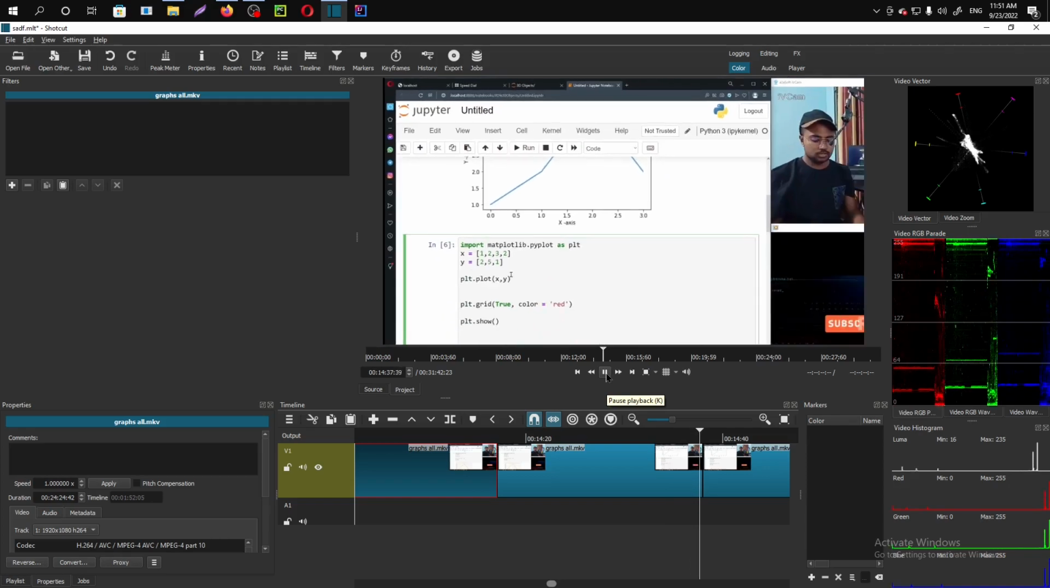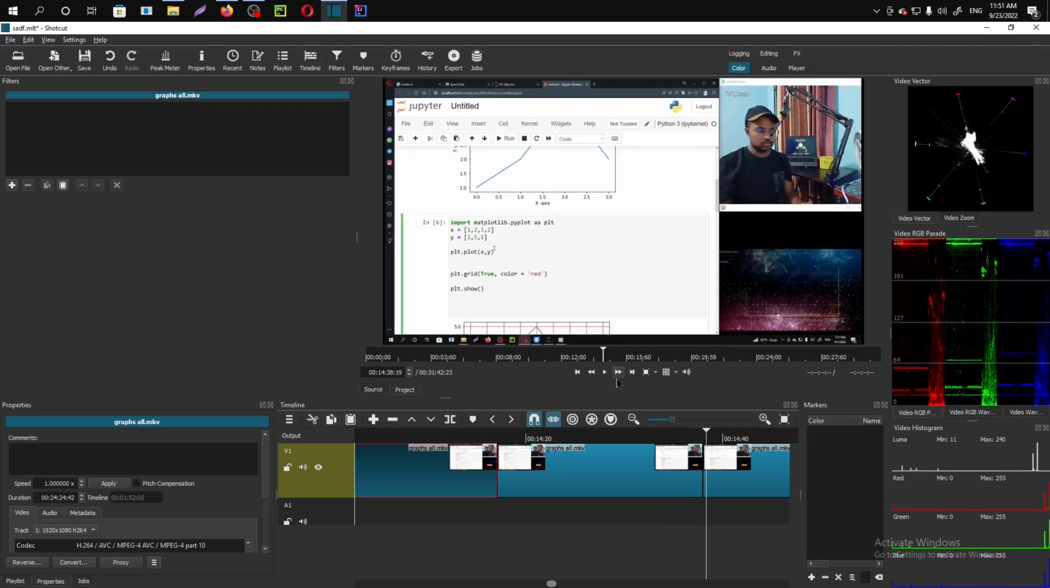So this is how guys you can zoom in and zoom out.